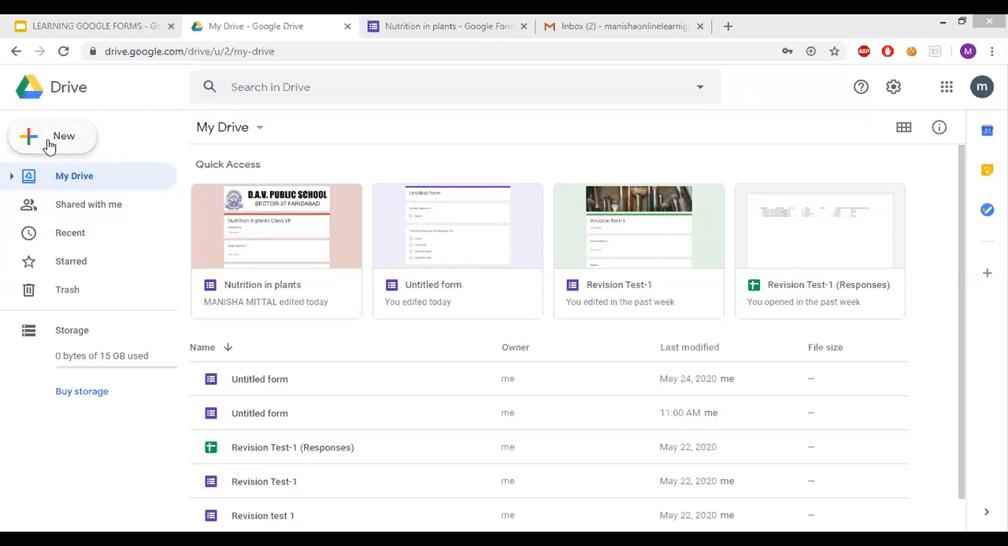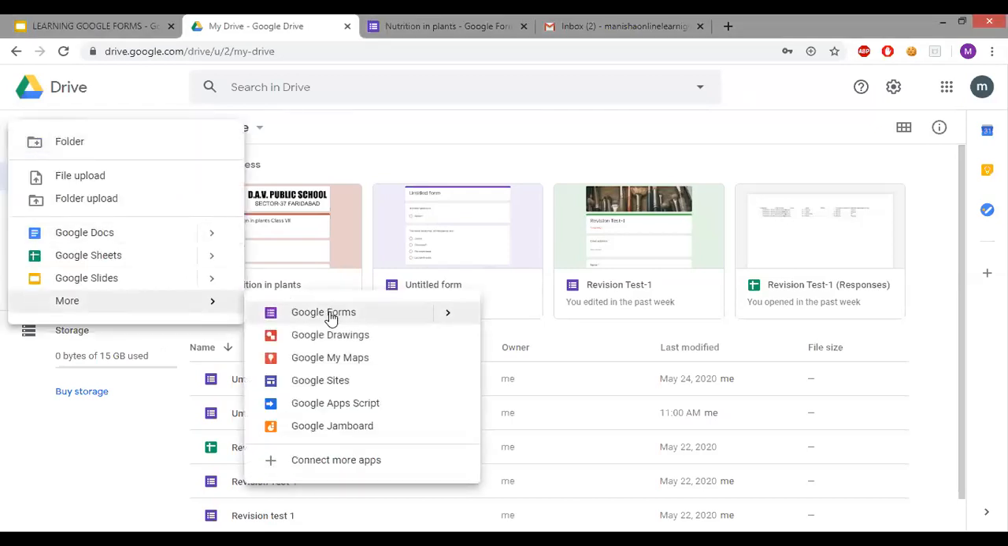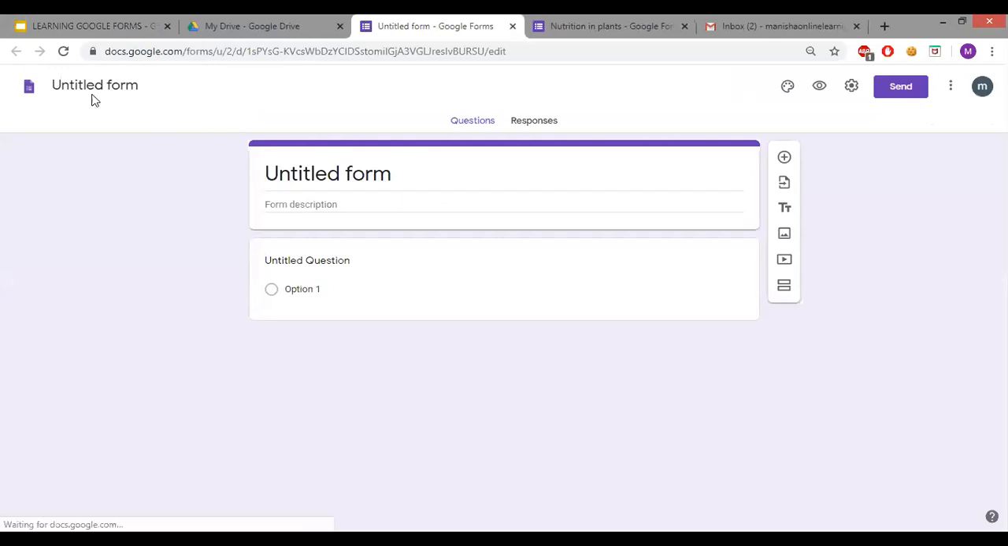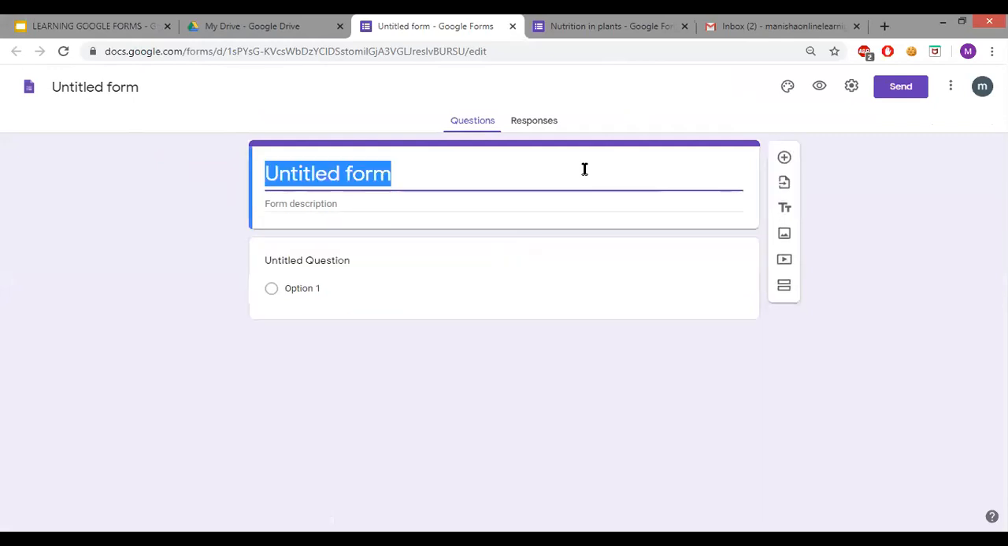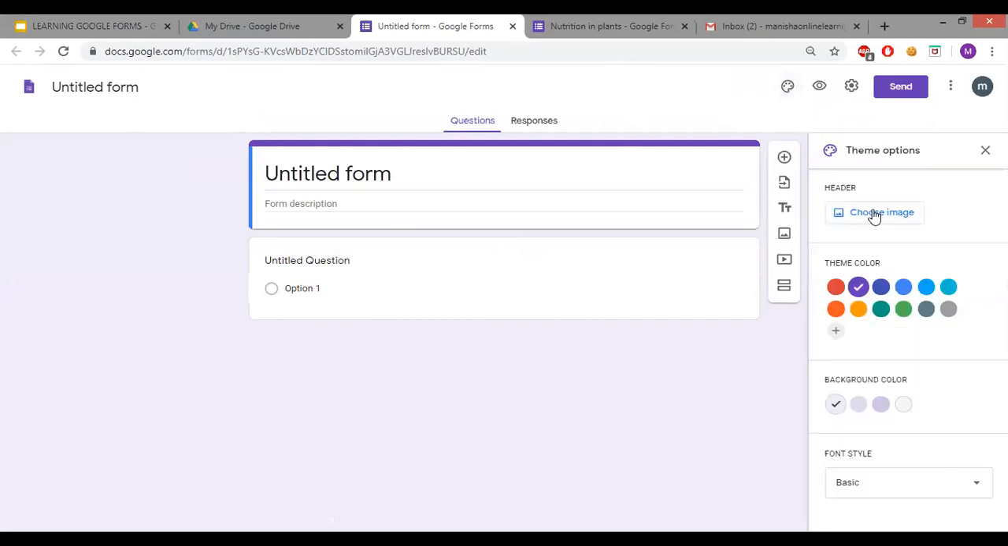Now in my Google Drive, I'll click on this new icon. Then in more, I'll take Google Form. So here I have a Google Form. Now the first thing that I'll do before starting my test is change the theme. Here we have the customized theme. If I click on this theme, I can choose an image.